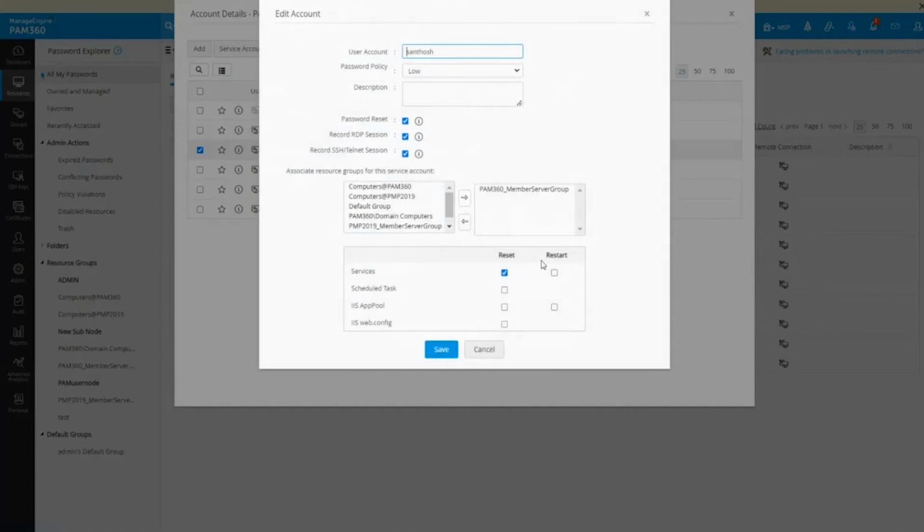So you can just choose here, like if you want to reset the scheduled task and app web config, you can just select here. So once the Santosh account password reset is done, the password will be changed in Active Directory, but also it will log into the PMP2K22 server and update the password for the Log360 service in the services console, and also the scheduled task it is running, the password will be updated. And you can also choose to restart.